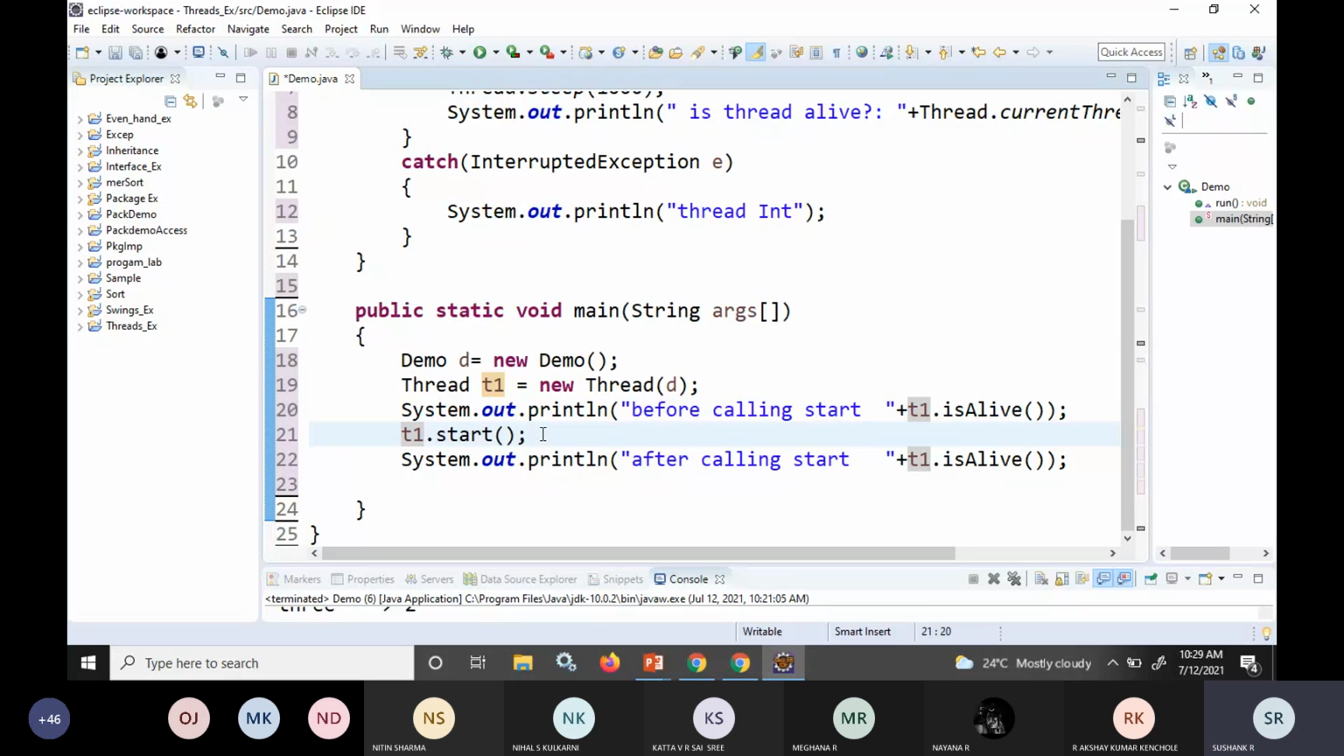So the thread will be in a ready to run state. The thread would have not started its execution. The thread will start its execution only when you call the start method. Even though you have written all the logic inside the run function, you have to start the thread explicitly. Otherwise, the thread doesn't start execution.